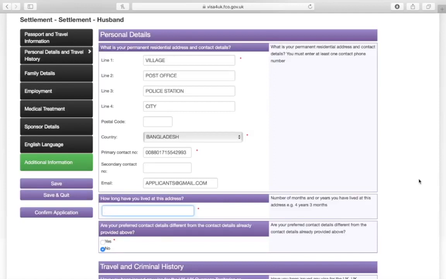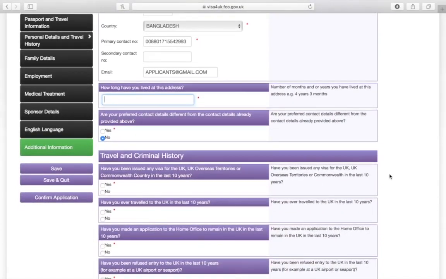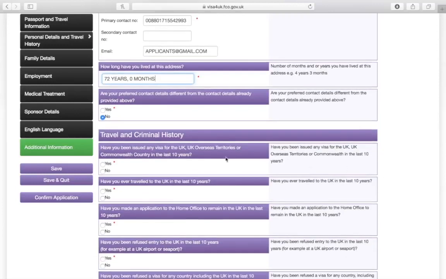So we'll move down to where it says, how long have you lived at this address? So my husband has lived at his address since he was born, so in this case it was 72 years because we put his date of birth as 1946 and 0 months because he was born in July in this case. And then it asks if the preferred contact details are different from the ones already provided. So again, you can select which one is most suitable for you.